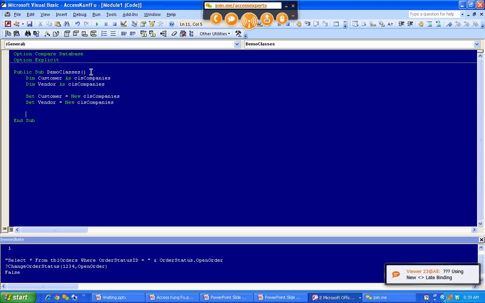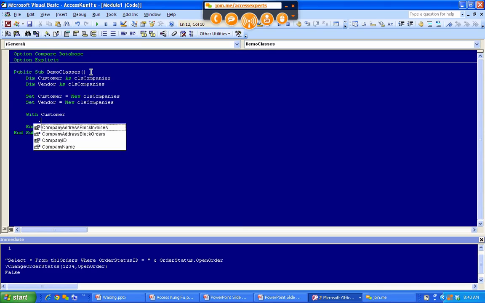Now remember, I have a method called CompanyID. So I'm going to say With customer, and now I'm going to say .CompanyID. Notice that the method shows up there, right? Not just the method, but my properties. I got three properties: AddressBlockInvoices, AddressBlockOrders, and CompanyName. So I'm going to pick CompanyID, and that is expecting a value. So I'm going to say 1, because my first record is a company as a customer, actually.